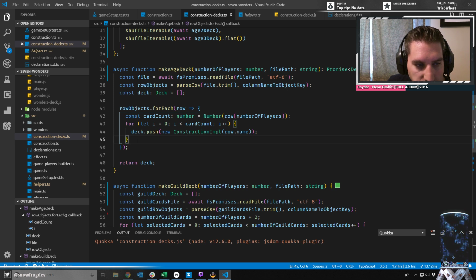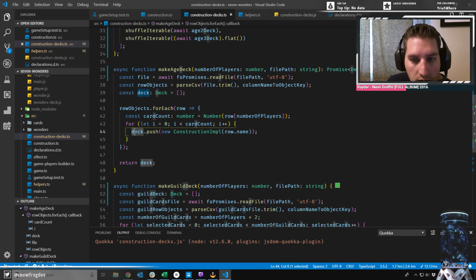And row number of players gives back 2. Then I only get A, B. Yeah, hold on. Look at what's going on here. What I'm doing is, because certain cards need to be added more than once, that's what I'm doing here.